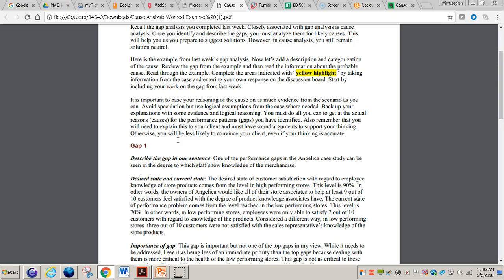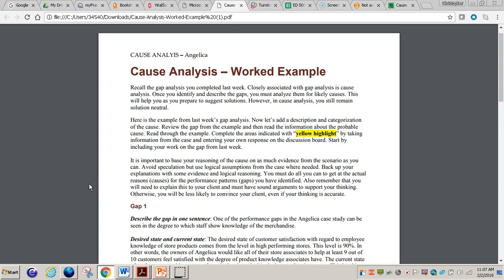And you must do all you can to get the actual reasons or causes for the performance patterns or gaps that you've identified. And also remember that you will need to explain this to your client and must have sound arguments to support your thinking. Otherwise, you'll be less likely to convince your client even if your thinking is accurate. So always going back to the case study, going back to the information, even using data to back up some of these conclusions can be very helpful. So that will be your discussion assignment for this week.